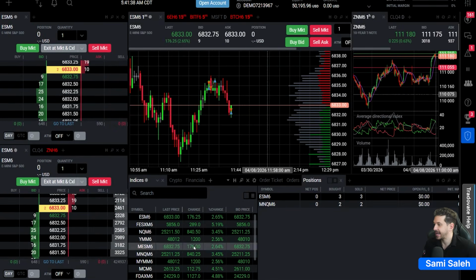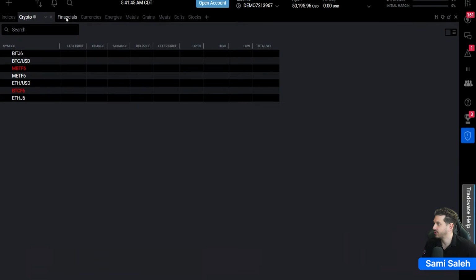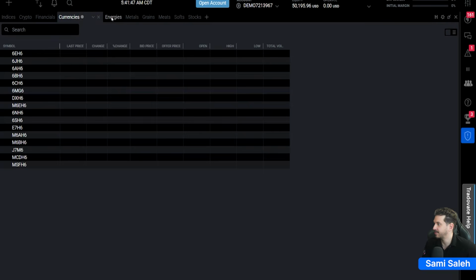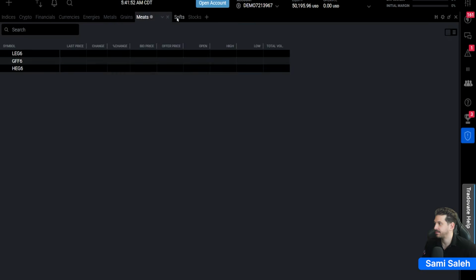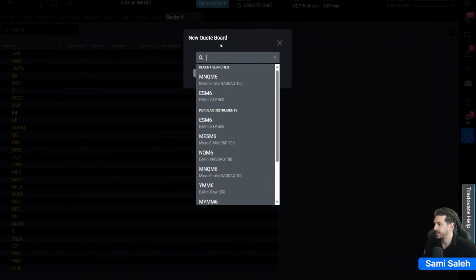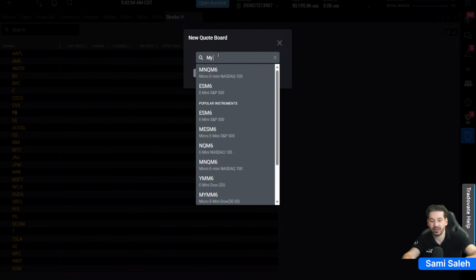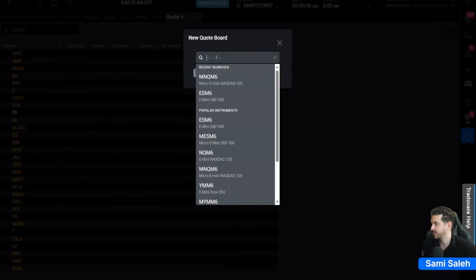On the bottom, we have a watch list. So if I make this full size, I can very easily go through all the different instruments available to trade, from energies to metals to grains, meats, softs, stocks, etc. I can also click a new tab and create a new watch list, or as Tradovate likes to call it, a quote board.